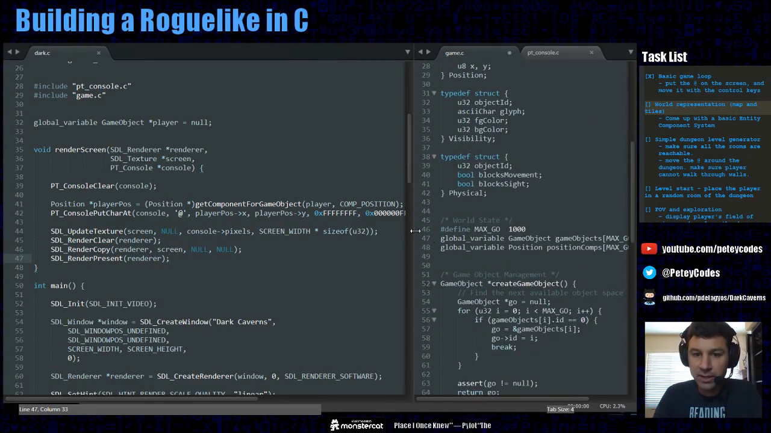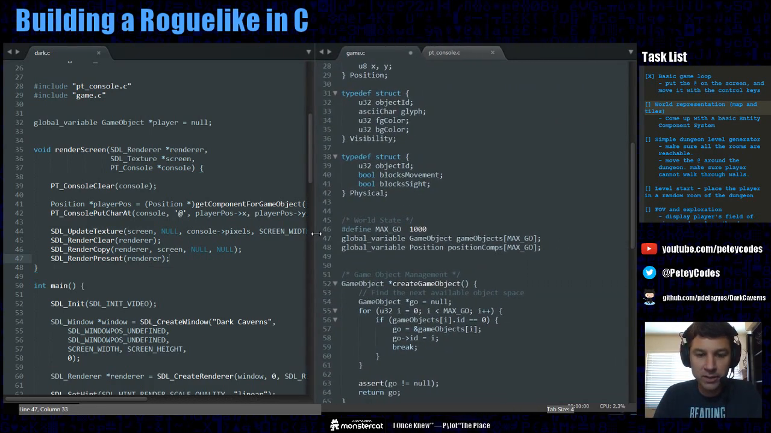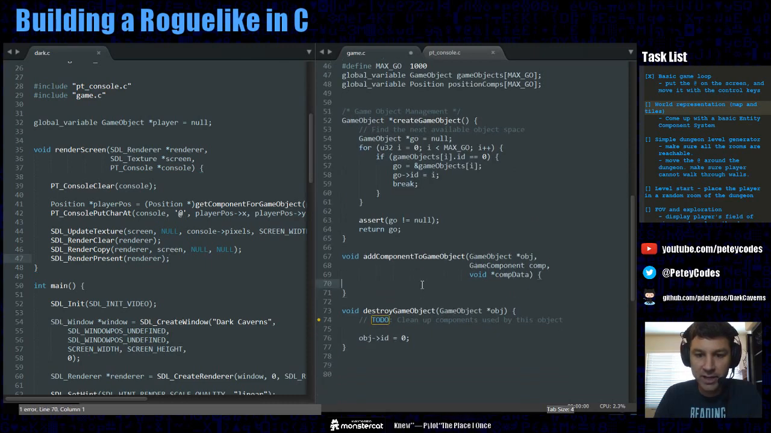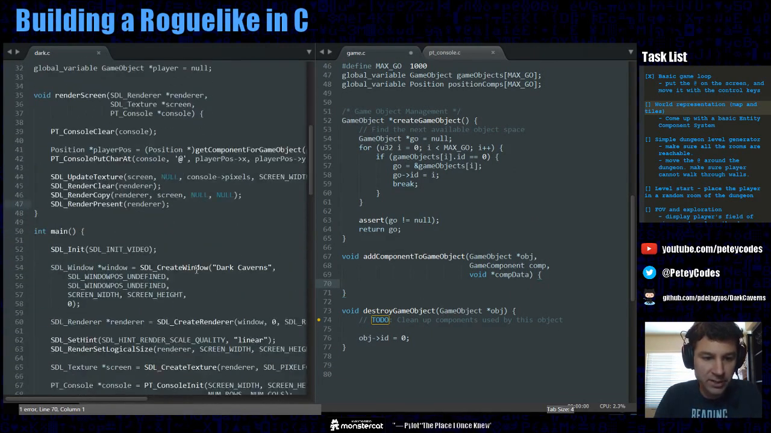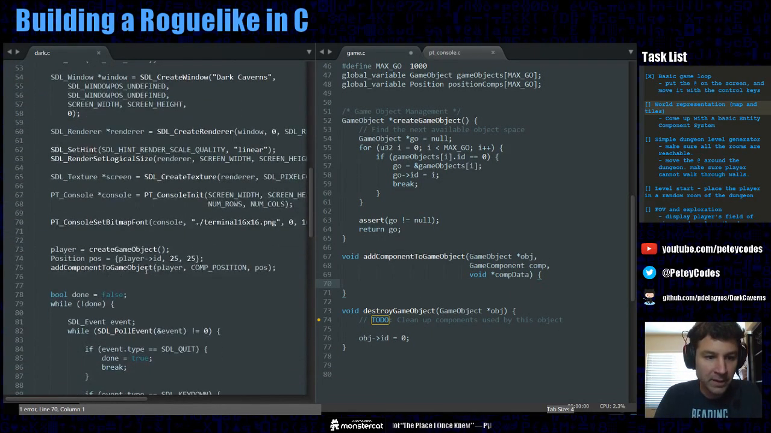So let's go back over and write that function now. I think there's a couple functions we need to write. So add component to game object, which we're using down here. It's going to take our object that we're adding to, and then the enum of the component that we want, and then the actual struct for that component.